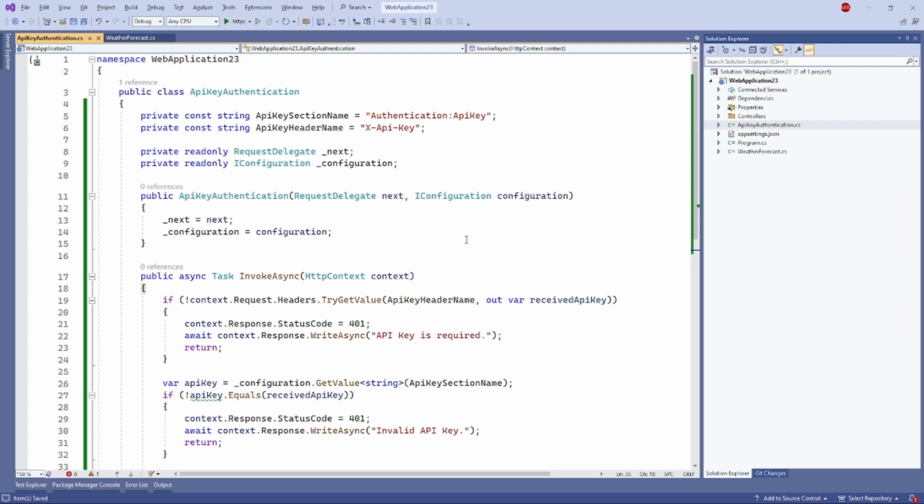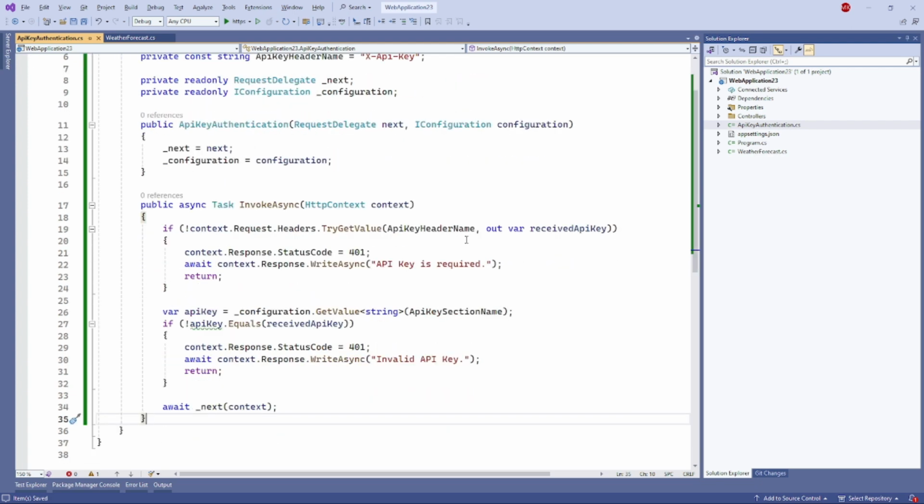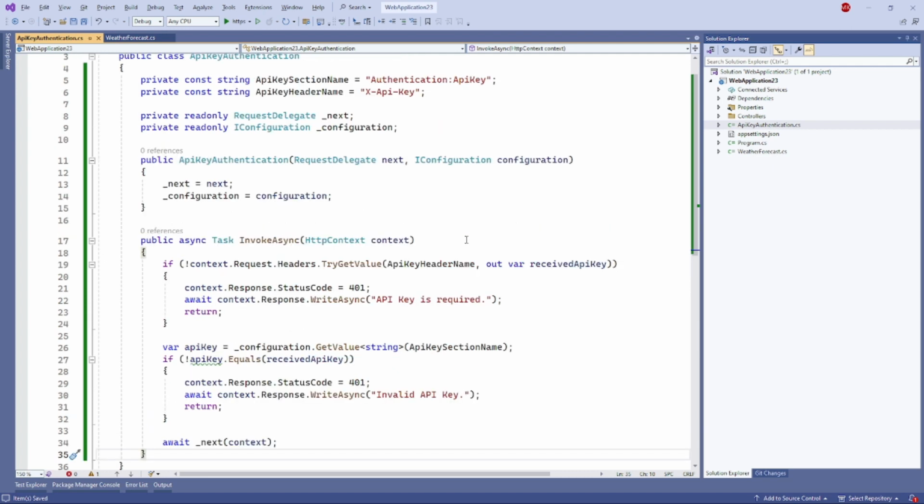So here's our middleware code. What are constants? API key section and API key header name are constants that designate the configuration section for retrieving our API key and the expected header name in the HTTP request, respectively. By embedding them directly within our class, we have localized their usage, fostering more readable and maintainable code. So you can see there.